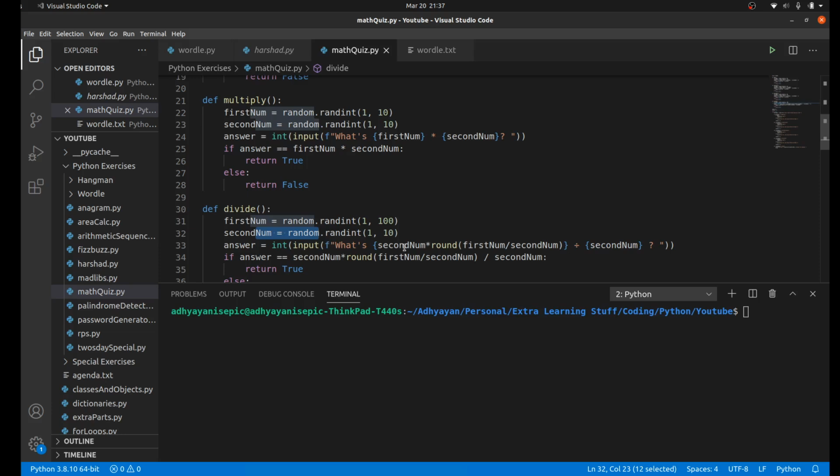For divide, it's a little bit different here because, what if this comes out to be like 57 divided by 7, right? Then that's a decimal, and basically it's gonna be really hard for the user to guess that without a calculator, or without paper, and that's just not efficient. We want two numbers like that that don't have a remainder, basically.